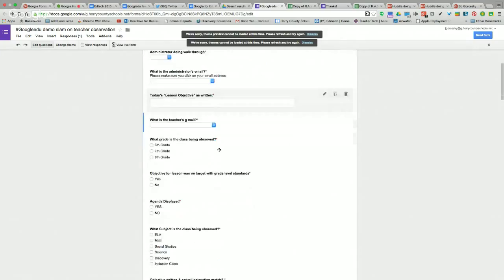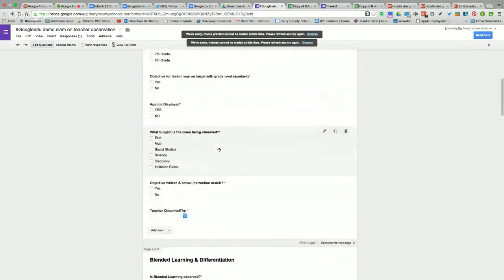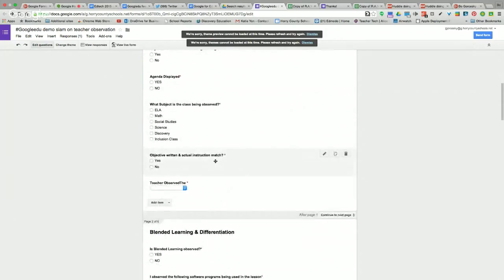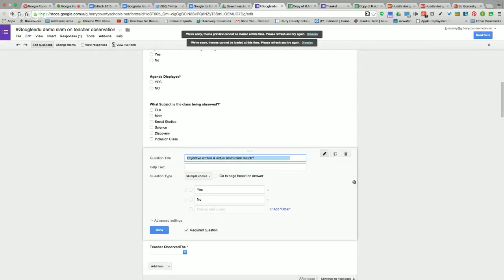And I had stuff about, you know, is blended learning observed? Is the objective written on here? So I don't know if I'll have this option. I didn't have it before. Okay. So here I have the objective written in an actual instruction match.